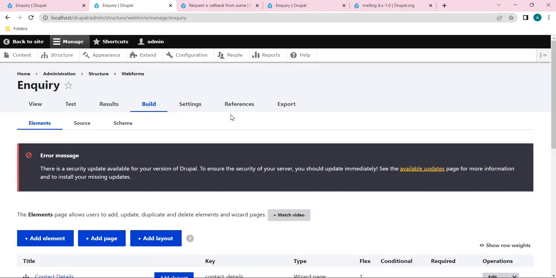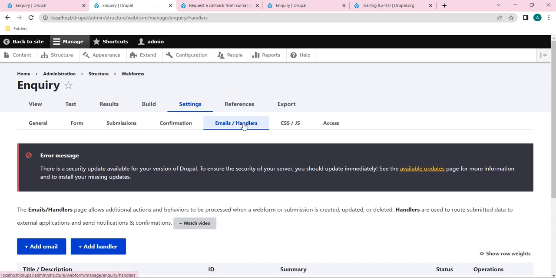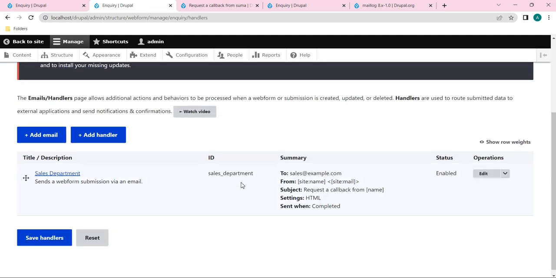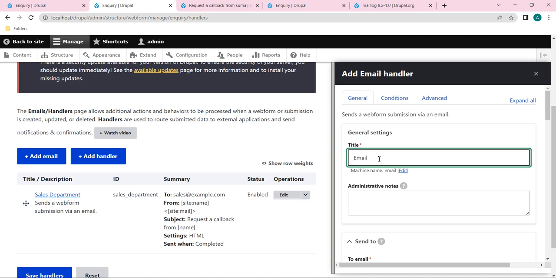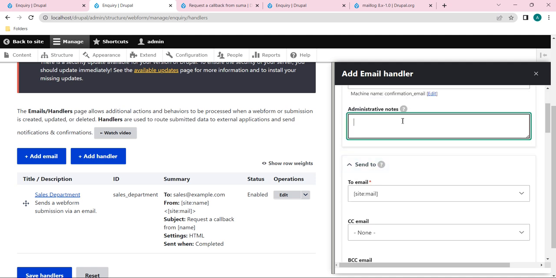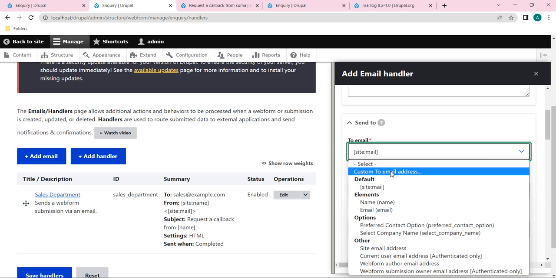So after opening the settings, click on settings and then click on email handlers. And here we want to add one more email, that is a confirmation email. So just click on add email, and here I want to give the title as confirmation email. Once the user submits the form, they should get a confirmation mail, right? So I will give the title as confirmation email. I'll ignore this administrative note and send to. Here if we want, we can make it a custom to email address.